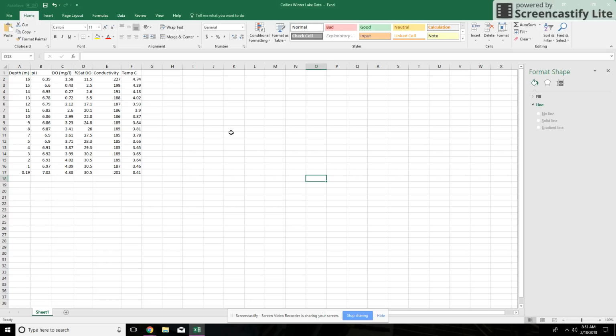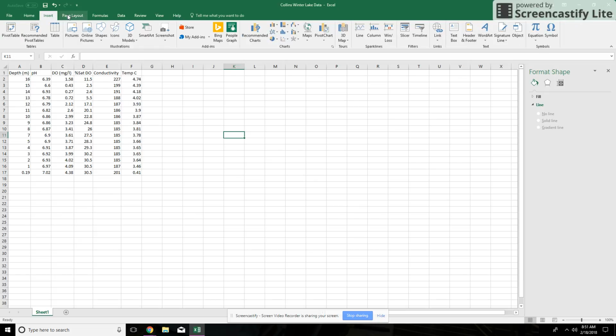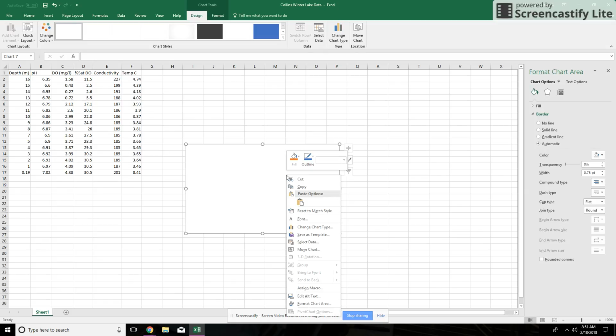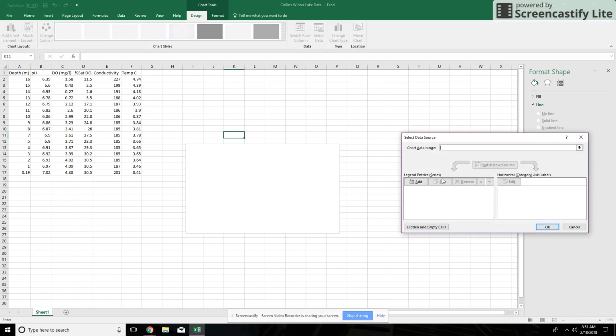Hi, this is a tutorial video for creating graphs for your lake data with inverted y-axis. The first thing you want to do when you're creating a graph is go to Insert, Charts, and choose Scatter Plot. Now within this scatter plot, you right-click, select Data.